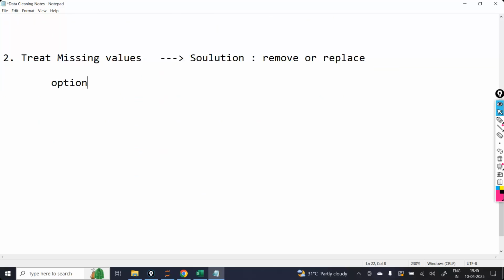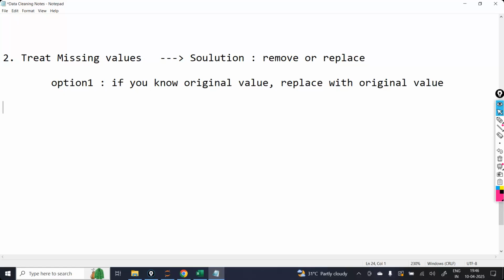First option: if you know the original value, replace with the original value. This is always the best option. For wrong data or missing values or anything, if you know the original value, replace with that. This is always best.